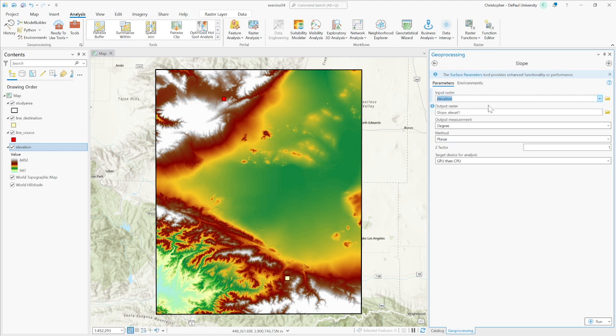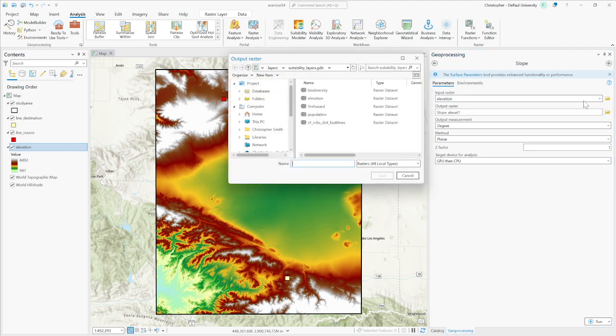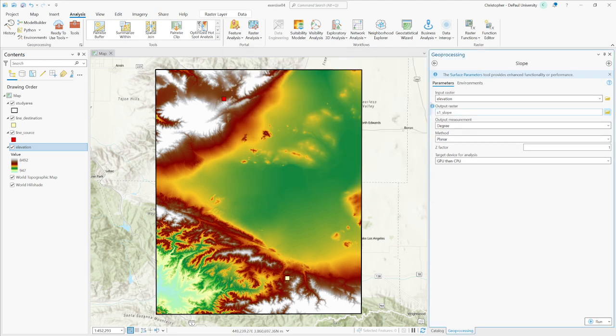Our input raster is going to be elevation. We want to make sure all of our data is going into this suitability layer. So what I'm going to do is type in all of these that we're deriving for our scenario one, I'm going to have a prefix of S1. And for here, I'm just going to do slope. Okay. And save that. So S1 slope. Here, for the output measurement, you have a couple options, percent rise or degree. I'm going to do degree of slope, and then just click run.